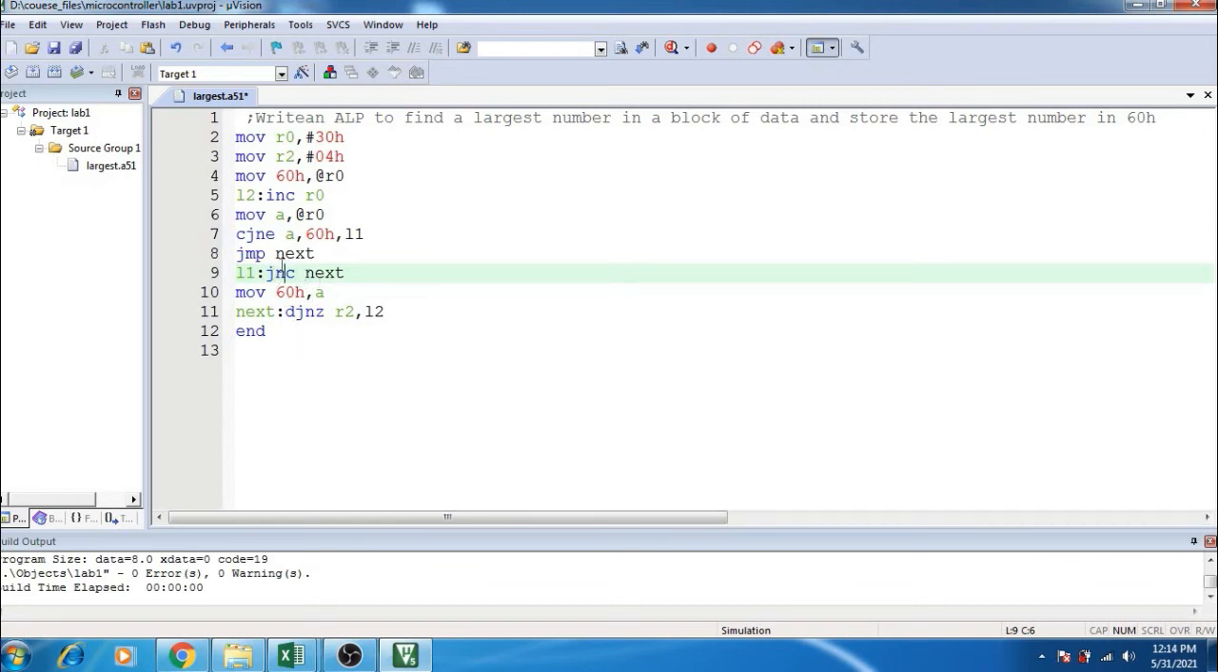If carry is not generated, it is nothing but A is the larger number and 60H is the smaller number, so no need to do anything, just repeat the loop until all the comparisons are done. In case A has the lesser number, meaning this condition is failed, then we need to get the smaller number into 60H. So we'll see that by executing this.